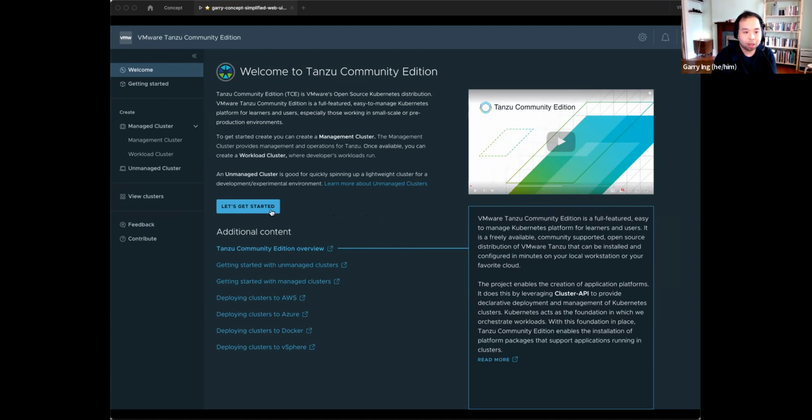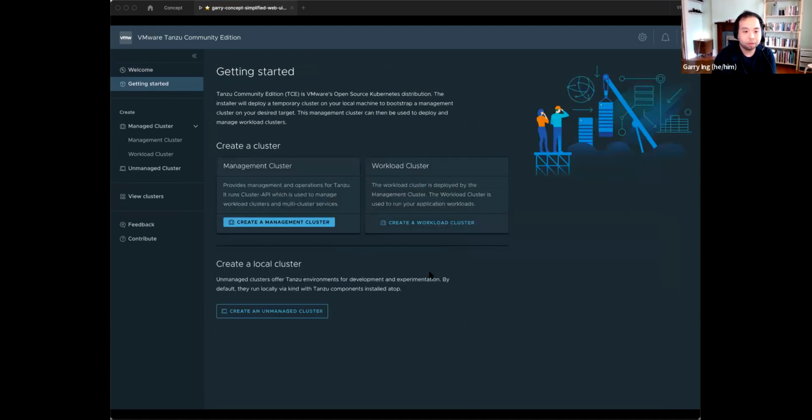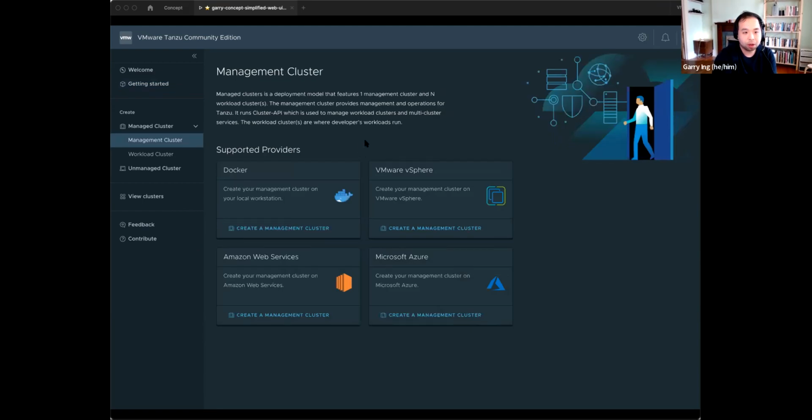But the core thing here is to get started. From here, you're presented with two flows in which you can create a management cluster and a workload cluster. And we also have introduced this side panel where you're able to jump into those particular workflows and also view the clusters that you've created using TCE. So I'm going to jump into create management cluster here.